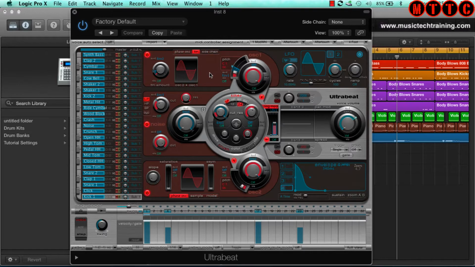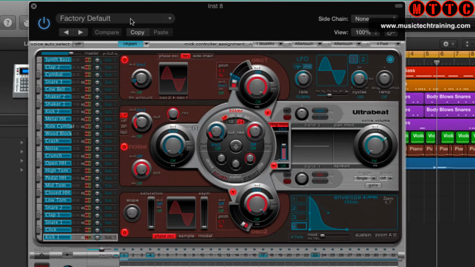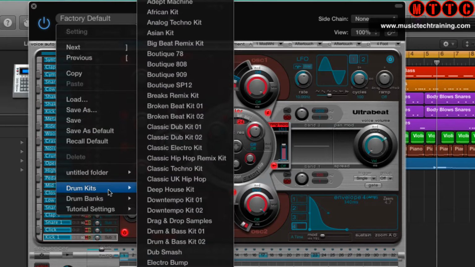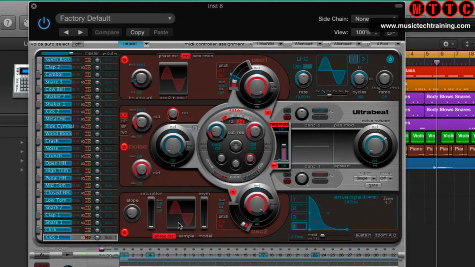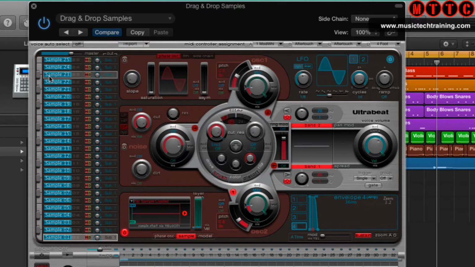Okay, so it's a drum synth, and we're going to load up a preset that will allow us to create our own drum instrument from scratch. So we're going to go to Factory, Drum Kits, Drag and Drop Samples. Okay, so all of these here are cells, and there are no samples loaded in any of these cells.